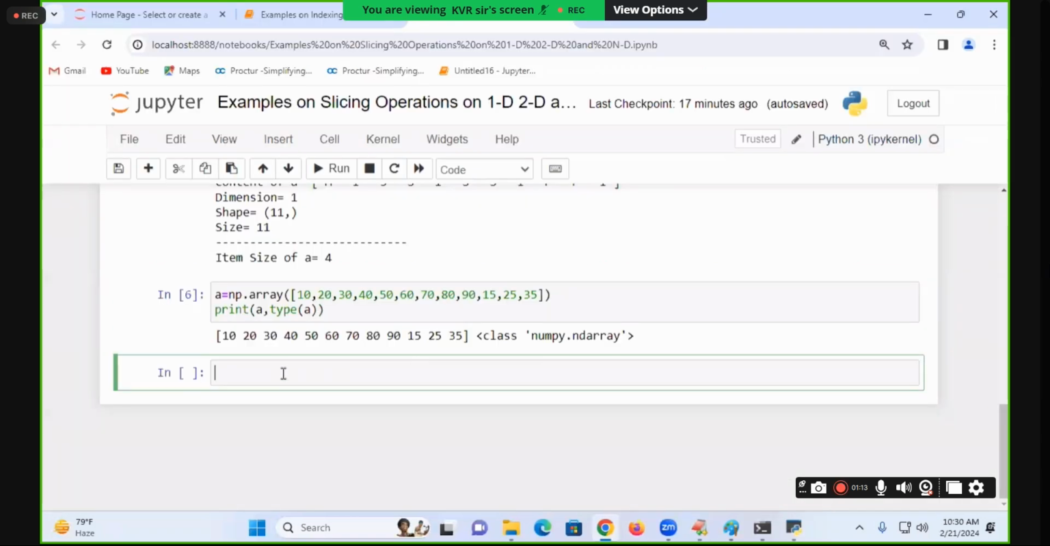Come on now. I want to get everybody beginning. First syntax I am talking about. I want to get 10, 20, 30, 40. A of 0:4. 0:4 means 0 to 4 minus 1. 0 to 4 minus 1. What is this 0 to 4 minus 1?